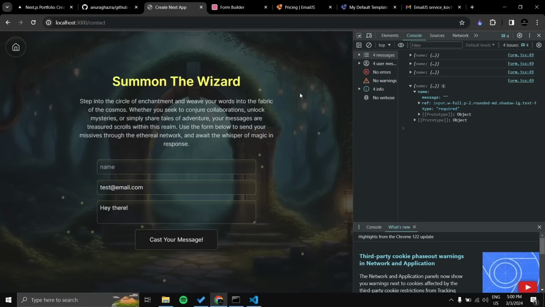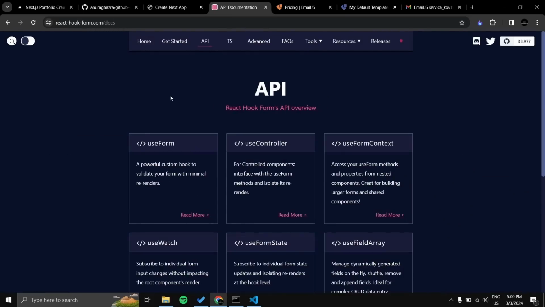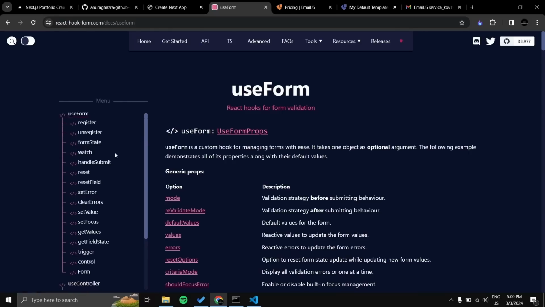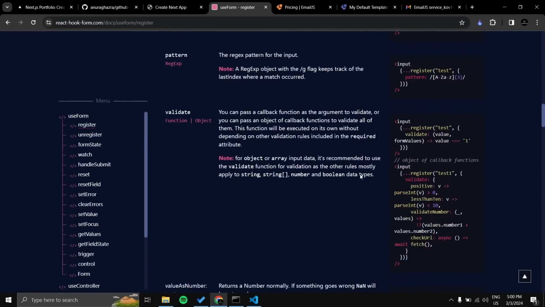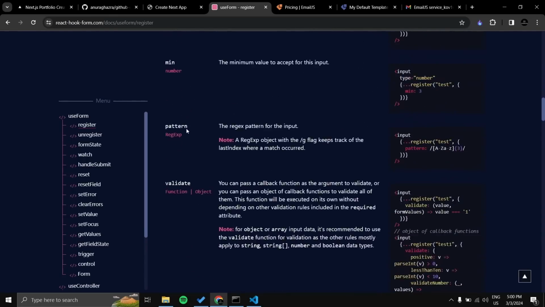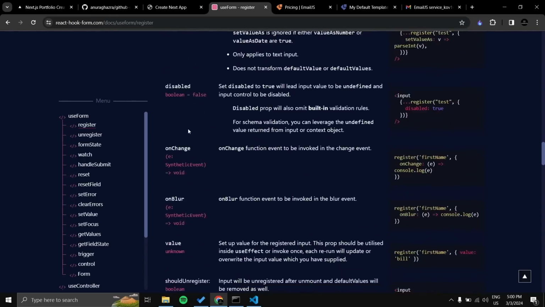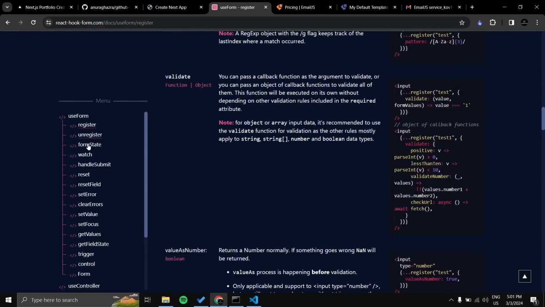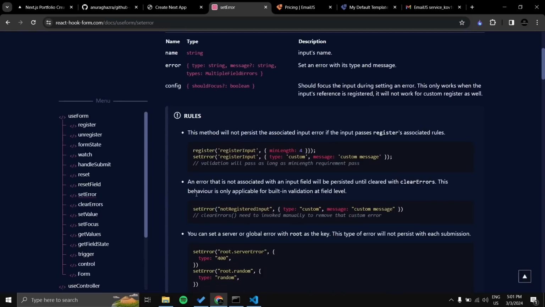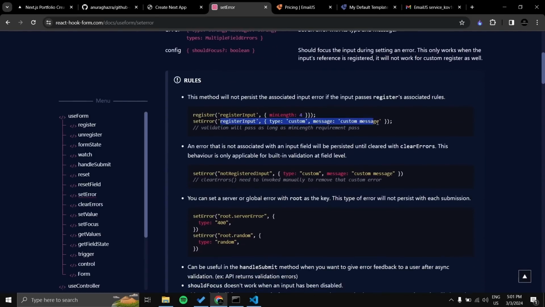So let's see how we can show the error message using the React Hook Form. If you go to the API and go to the useForm, let's go to the register. Now here you can use multiple options for the validation, and along with that you can also add your own custom error messages. Let's go to the setError, and as mentioned here we can have our custom message. So let's see how we can use this.